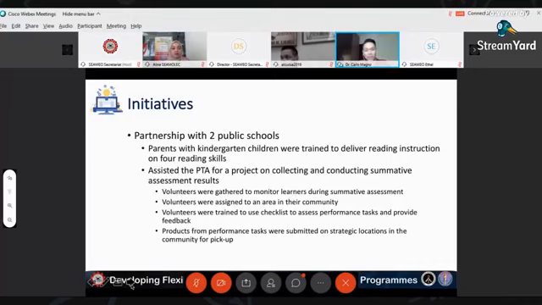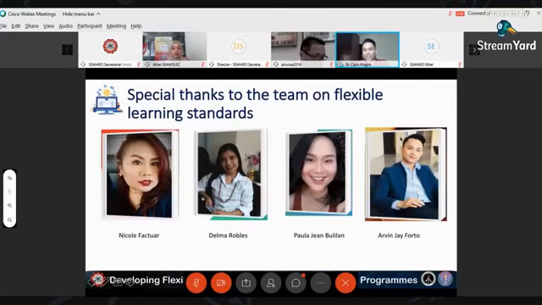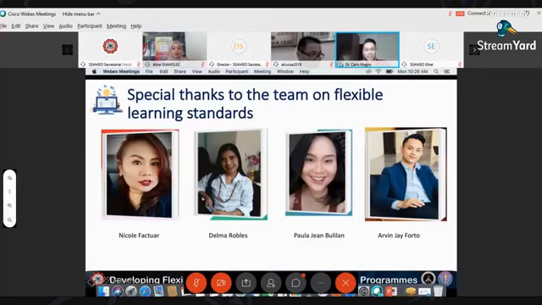And we have partnered with 2 schools. So we have trained the parents on how to teach reading instruction. And we have assisted PTAs in schools on how to actually collect summative assessment, because this is very much needed, because this is graded.